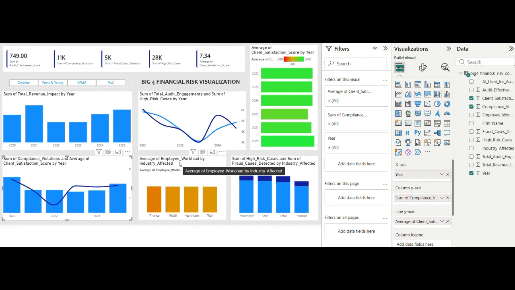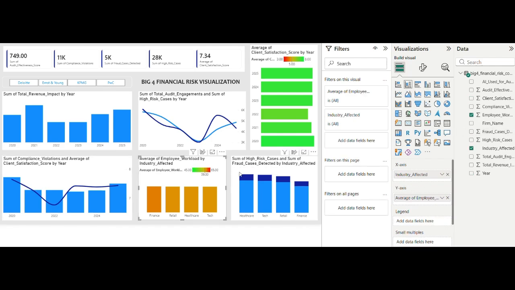And after that, I use a bar chart to visualize industry workload. I also use conditional formatting that indicates 45 to 65 as below average and down.